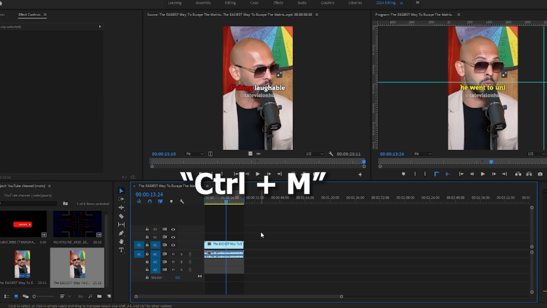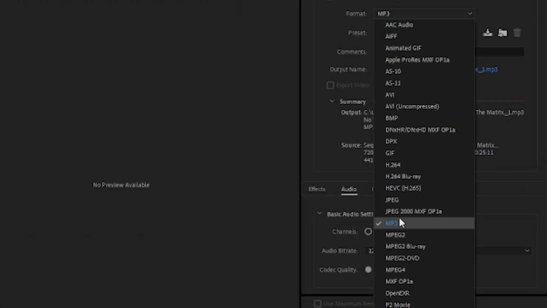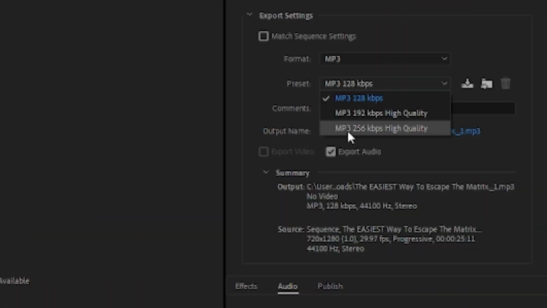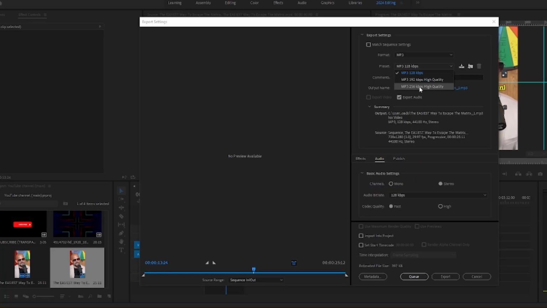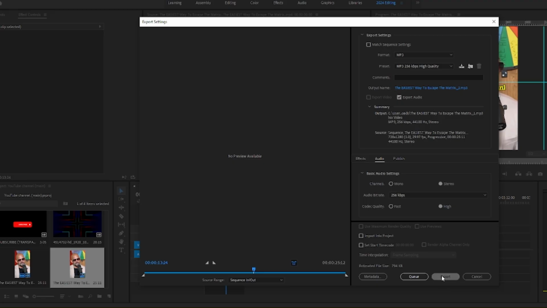Next, click Ctrl-M on your keyboard to bring up the export settings. Under Format, click MP3. Under Preset, click the third option or the highest quality for your MP3 audio file. Save your video under the output name, click Save, and then click Export.